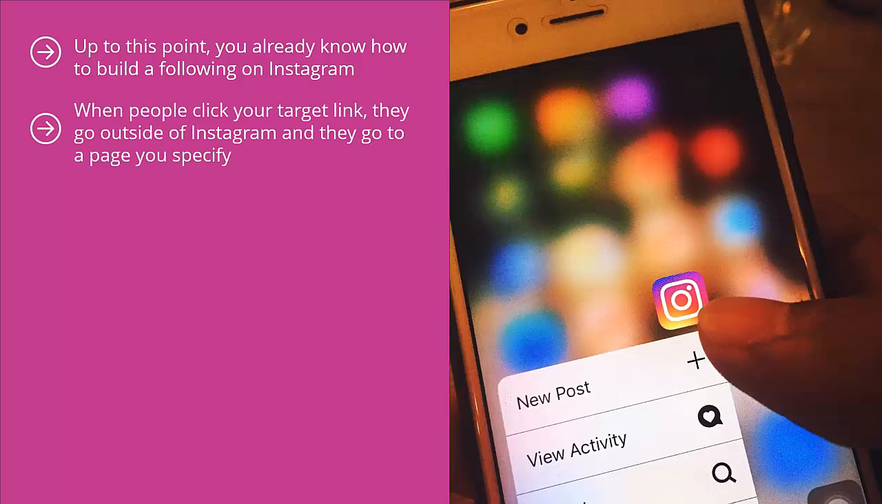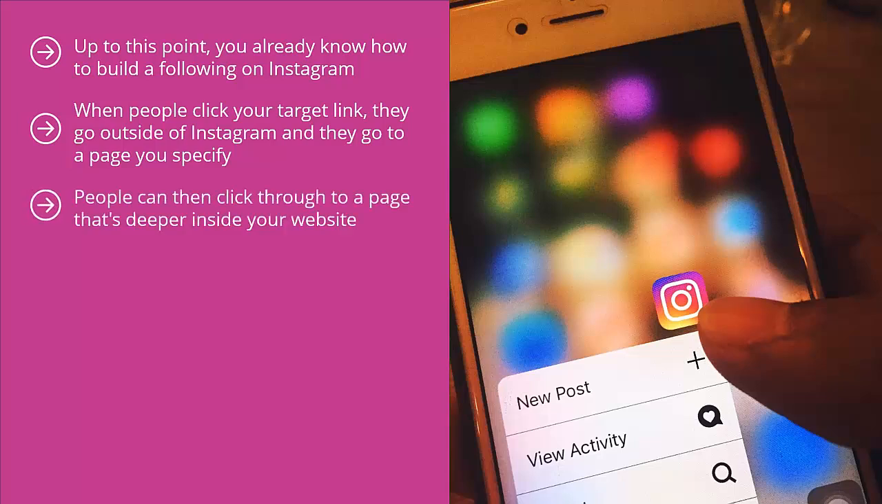When people click your target link, they go outside of Instagram and they go to a page you specify. This is the page where the action takes place. This page can be a consumer guide which qualifies your traffic. People can then click through to a page that's deeper inside your website. Ultimately, they can click on a link to go to the squeeze page for your mailing list. This is the page that recruits people to join your mailing list. You can also promote a sales page using these internal pages. There are just so many ways you can go with this.